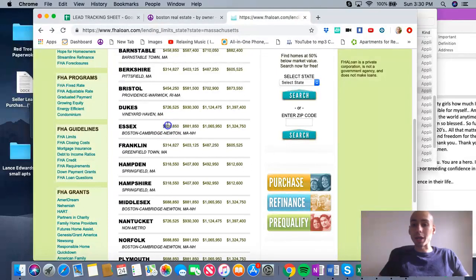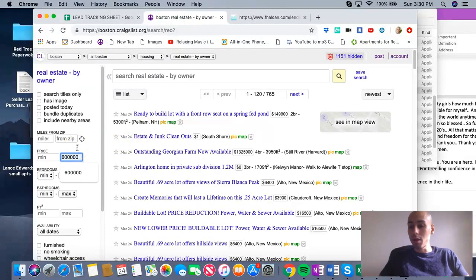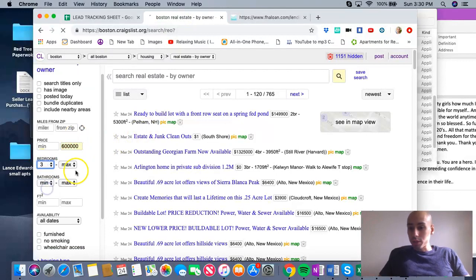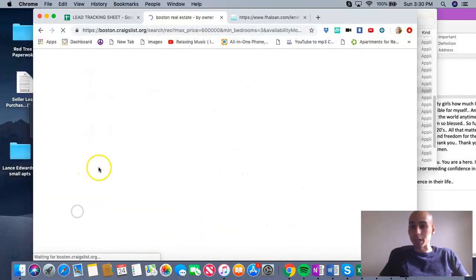So I no longer want to work in houses that are over my FHA loan limits unless I'm going to spend money marketing to them, such as Facebook ads, which at this time, all I do is signs and other methods as well. But to make it easier, you want to be in a sweet spot, at or below this number. So I'm at or below $600,000 in general. I look for 3 bedrooms. Housing type is a house. Update search.